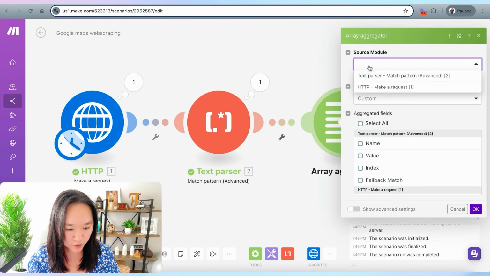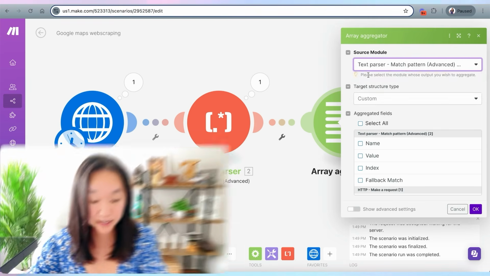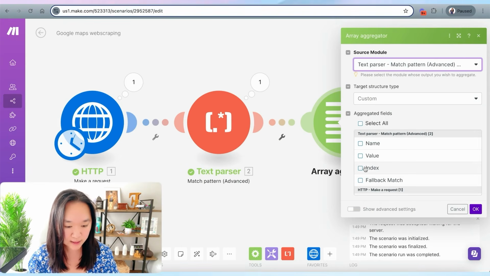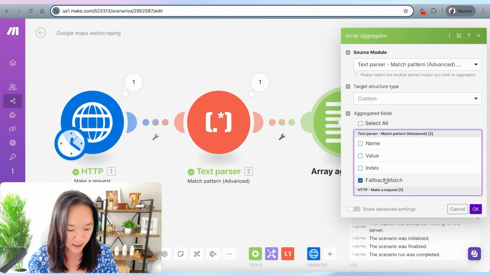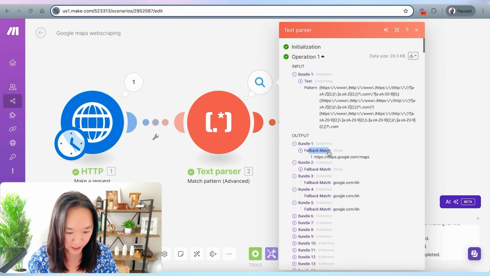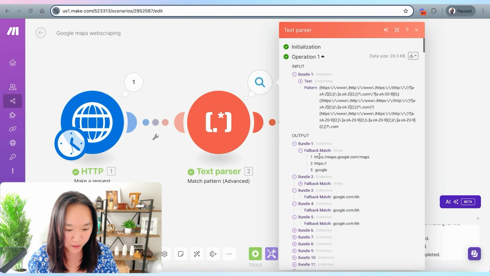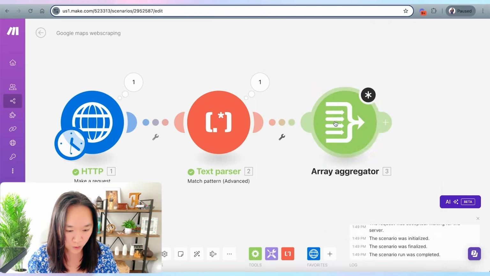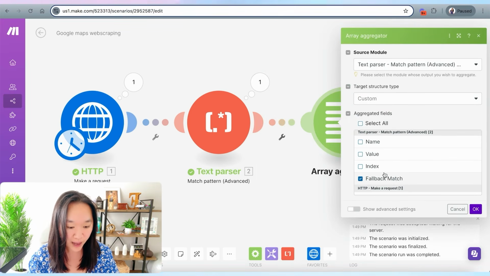In the source module, I am going to select the text parser because we want to put all of the outputs from the text parser into this array, okay? And then the value that we want to put in this array is the fallback match. The reason that it is a fallback match is because when I expand on the result that we just got from the text parser, like if I click on the one with the magnifying glass, we can see the way that the output is structured underneath every bundle. If I expand on the fallback match, I can see that this is where the URL is stored. So that's why when I'm trying to aggregate all of the results, I want to aggregate on the fallback match.